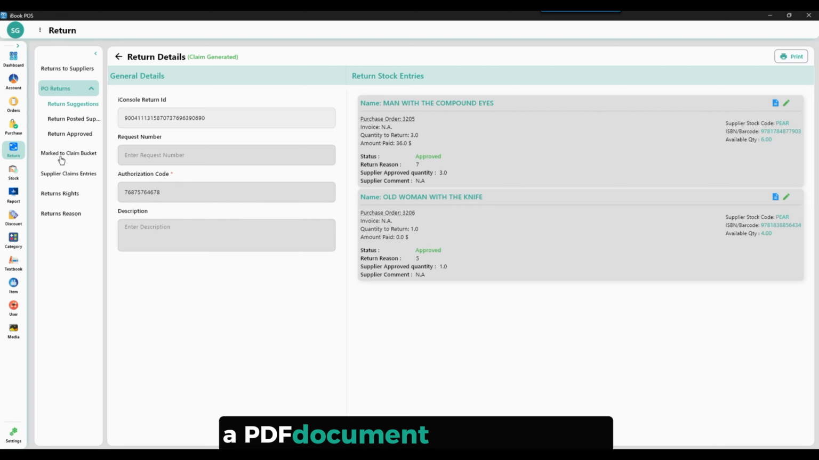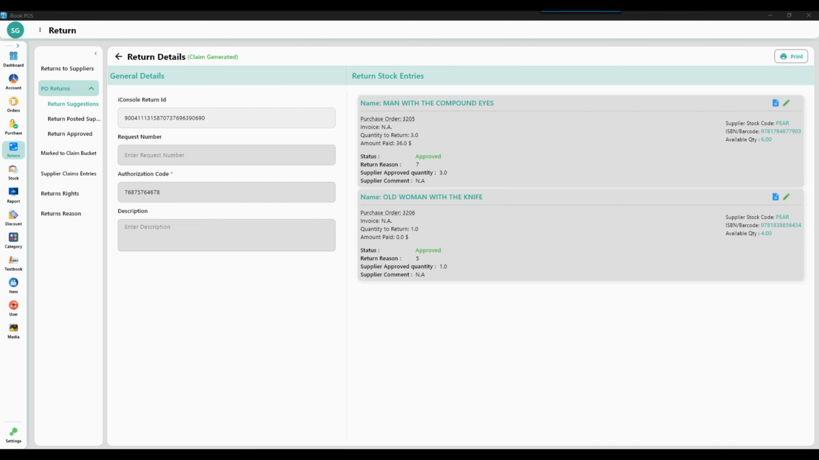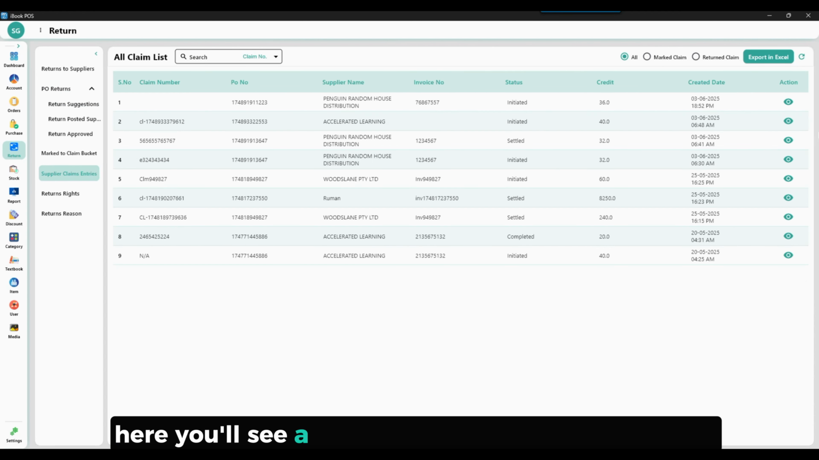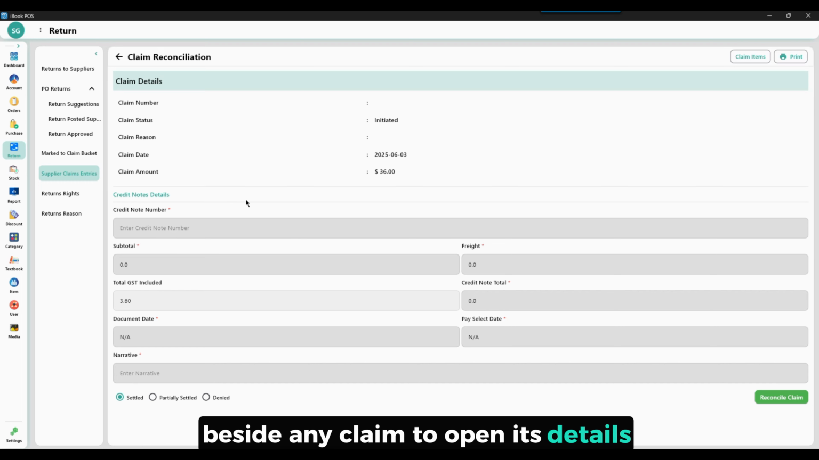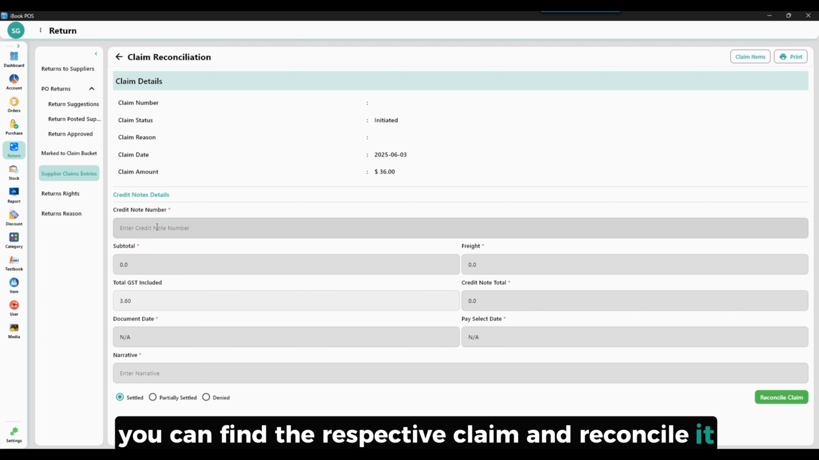A PDF document will be created, and you can print it using the Print button and then send it to the supplier for making the claim. Now, go to Supplier Claim Entries. Here, you'll see a list of all claims against suppliers. Click the View icon beside any claim to open its details. After receiving the credit note from the supplier, you can find the respective claim and reconcile it.